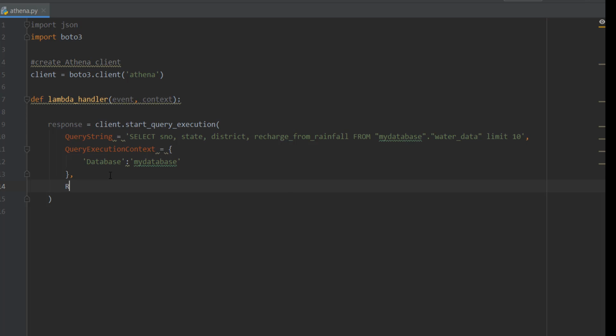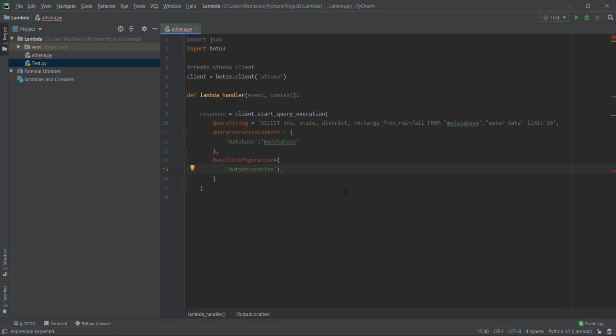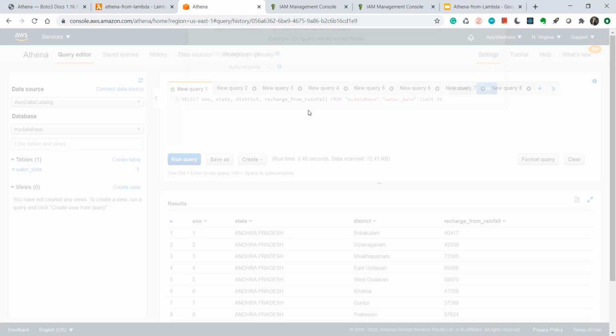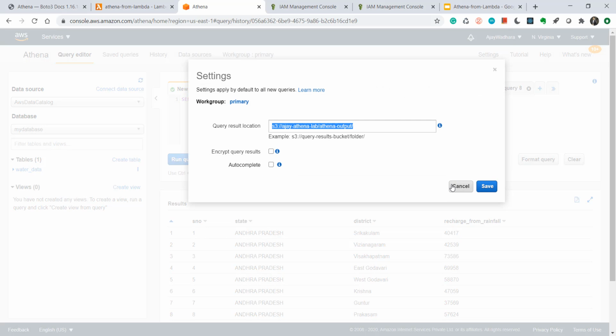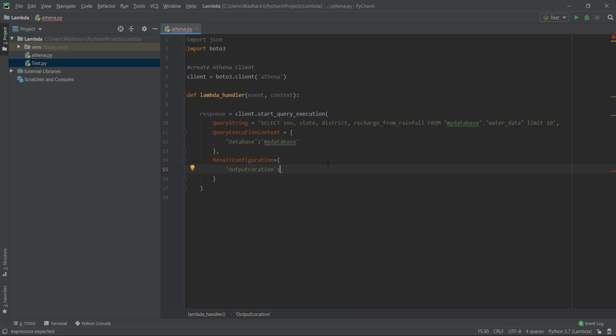And the third mandatory parameter is result configuration. Here you provide the output location. To copy the output location, just go to the settings, copy the path, and paste it here.